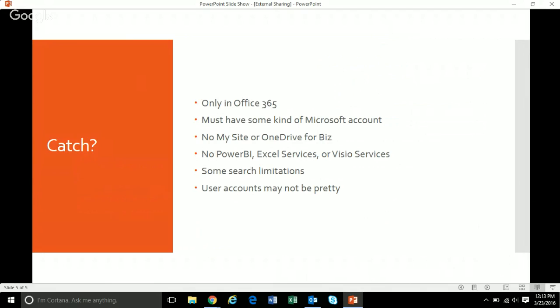There is no My Site for these users, so they do not get a personal site. They do not get a OneDrive for Business account. They may have their own OneDrive, but they don't get one within your Office 365 environment. So just some things to know there. Also, Power BI, Excel services, and Visio services, depending on what you need them to do with those things, they may not. Well, I think Power BI they don't have access to at all, but Excel services and Visio services, I believe they can view if you have one of those web parts on a page, but they would not be able to go in and make any changes to that, even if they did have owner rights.